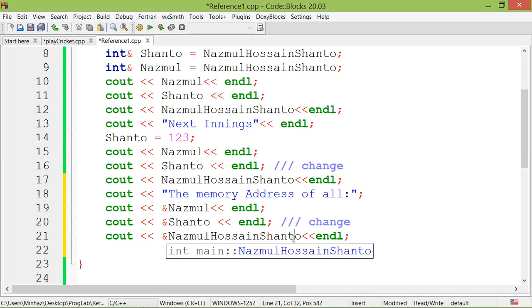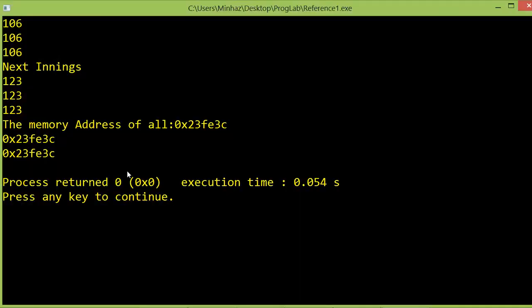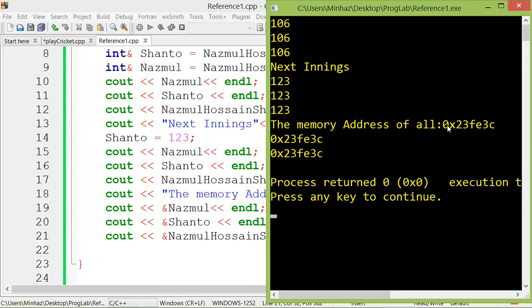So if all the variables are the same variable occupying the same memory address, their memory address will be the same. And if you run this program, you will observe that the memory addresses of all these three variables are the same. Here you see 0x23fe3c, 0x23fe3c, 0x23fe3c. So these three are the same variable, with the same memory address.